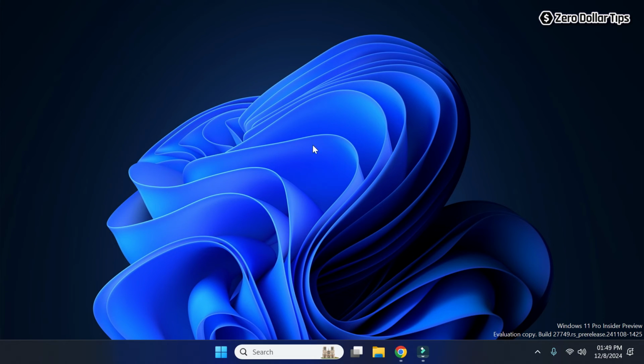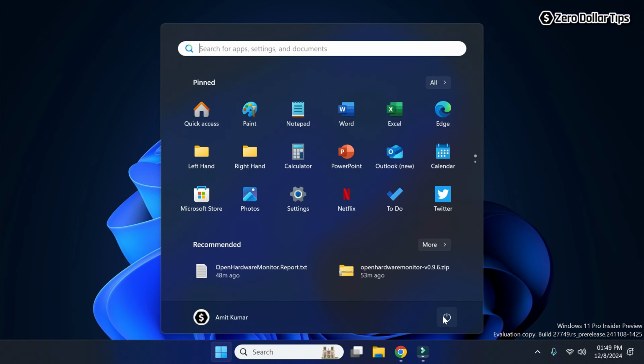And now go to your start menu, click on the power option here, and simply restart your computer. Once you restart your computer, from now on, you will be able to see Numlock is automatically enabled on startup in Windows 11. So that's it, guys. This is how you can easily enable Numlock on startup in Windows 11.